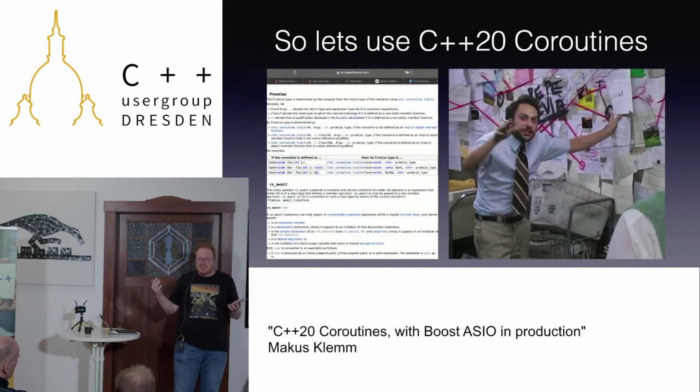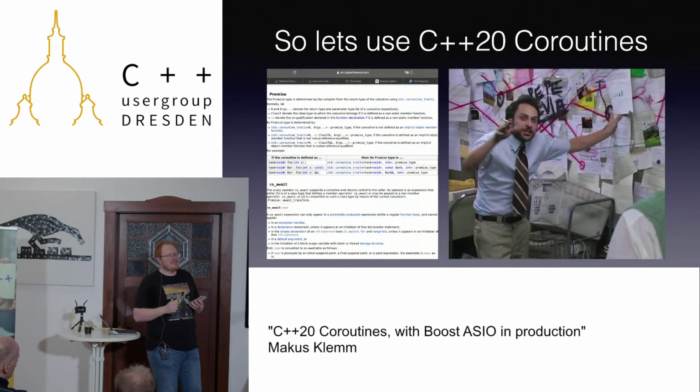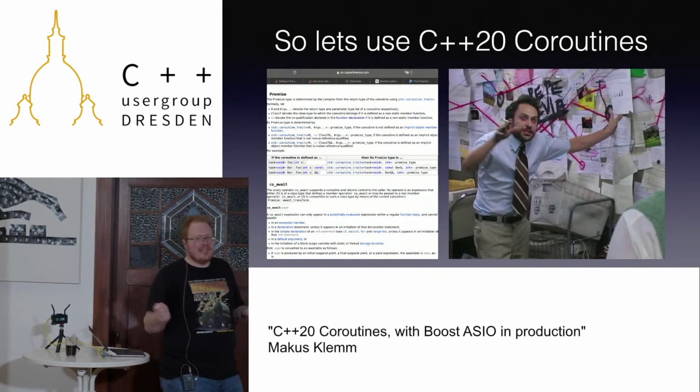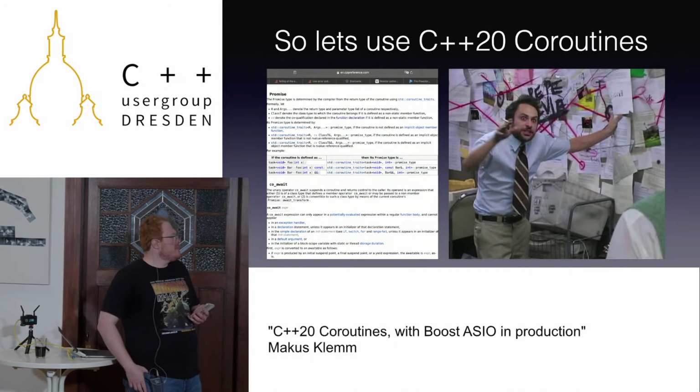But if you want to actually use it and you go to cppreference.com, for example, it gets a little bit weird. This was my personal experience when I was about to introduce coroutines at my employer. And yeah, it was quite fun. Some links I also shared with you at the end were actually helping to get coroutines usable and to see which parts of Boost ASIO fit in where.